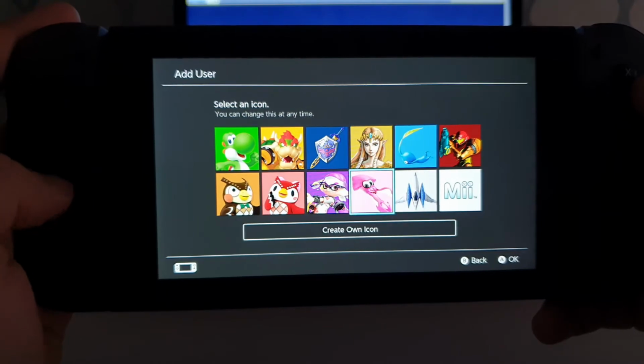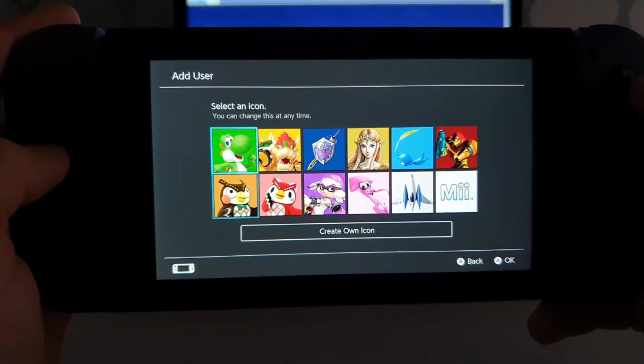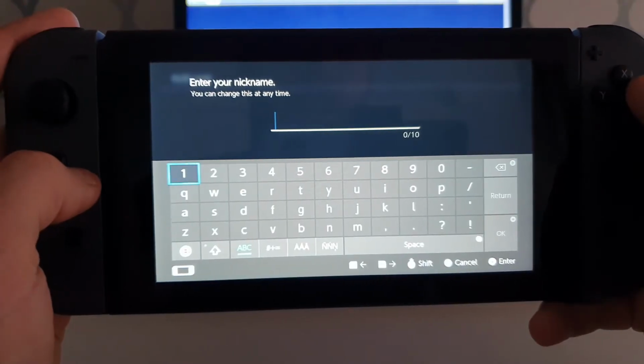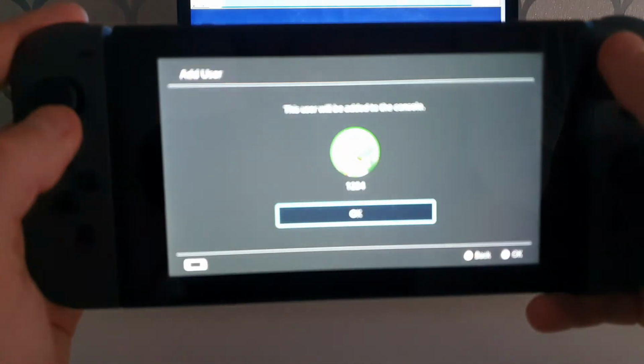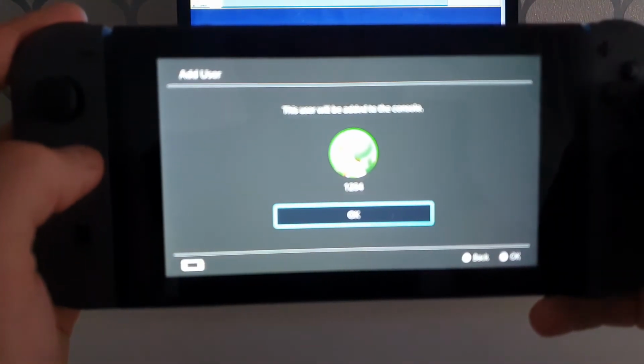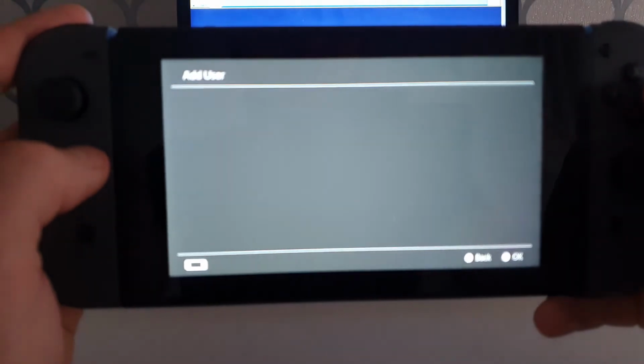Then select your profile picture emoji. Then enter your nickname. I'm just going to put in 1234, to see if it allows me to have that. So it's gone ahead, and this user will be added to the console, so click OK.